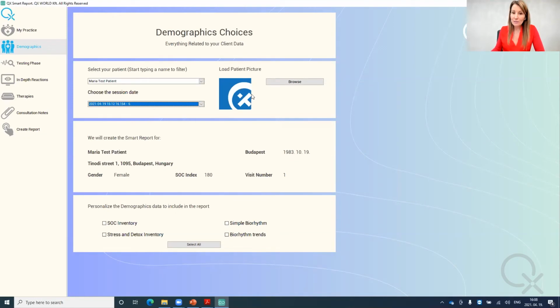And we can load the patient picture here. Now, this is the same patient picture that you would load in the demographics of the calibration panel. You can either load it in the calibration or you can load it in this tab right here. They recognize each other, so no matter where you load it, it will appear where it's supposed to appear. The picture will also appear on the report.